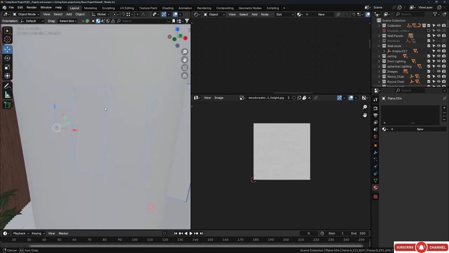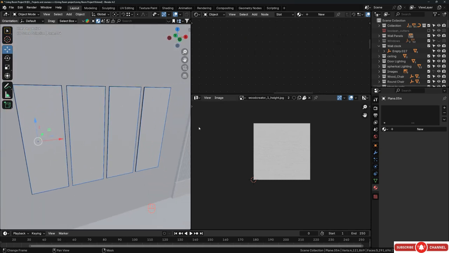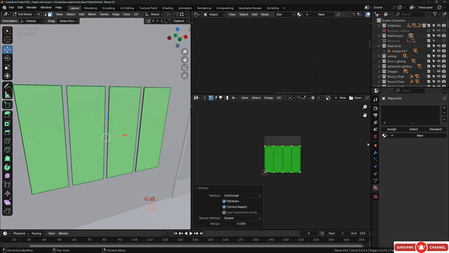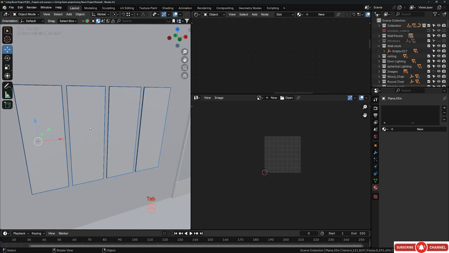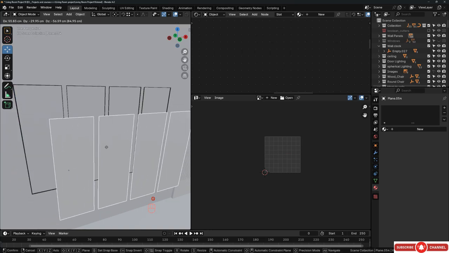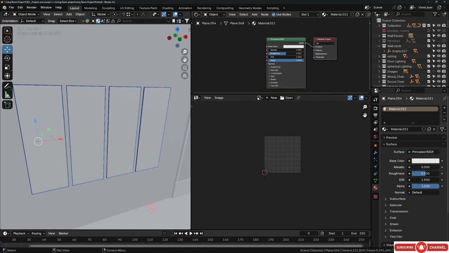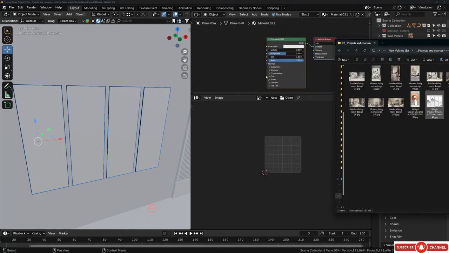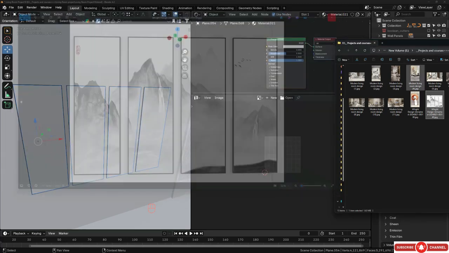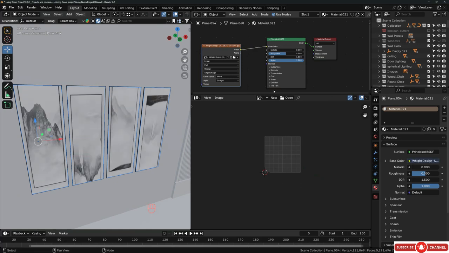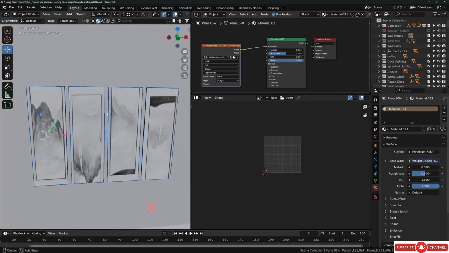I grab these four planes and tab again, hit A, select them all, and here as well hit A and hit U 2 times to unwrap them, and now they are ready. After that, tab out and let's create a new material for these planes. Grab them and hit new. And let's go back to the same folder, and I will put this image right here. Let's open it and see it. This one here. Click and drag, and let's put it right here and plug the color to the base color. And now we have something.